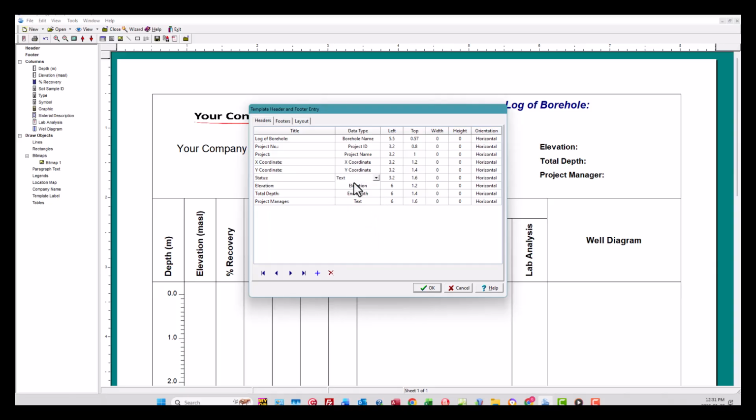This information will be automatically filled in by the program when a new log is created. Other information can be included as text, memos, numbers, dates, and checkboxes. This information will need to be filled in manually after the log has been created. On the header and footer tabs, the title, data type, left, top, width, height, and orientation for each header or footer is entered. Additional headers or footers can be added using the buttons at the bottom. The width and height are only used when specifying a memo data type. All of the measurements are in inches or millimeters depending on the template unit specified when it was created.